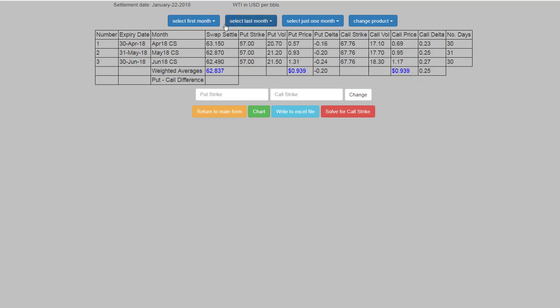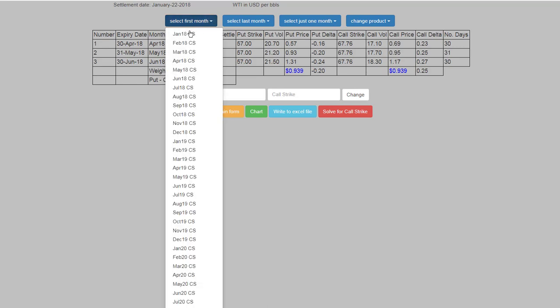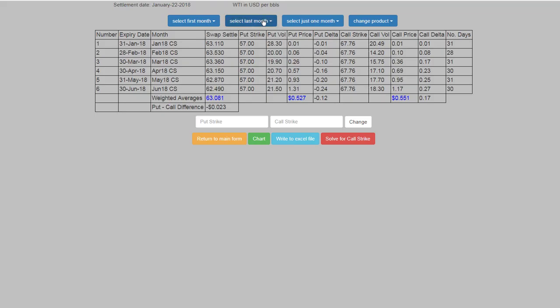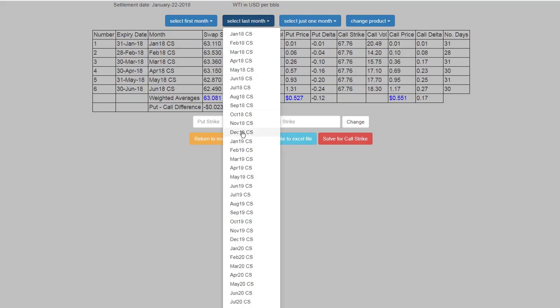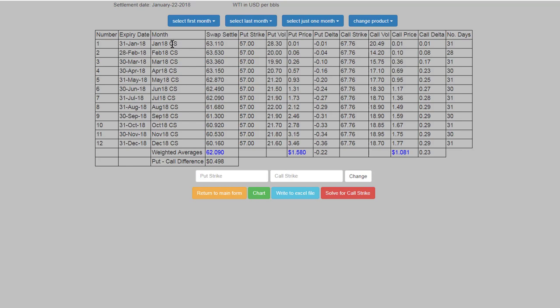Let's do all of calendar 18 so you can see how I do that. Click the first month. We're going to pick January of 18. Select the second month, which is going to be December of 18. And here we are, fully populated from January down to December.